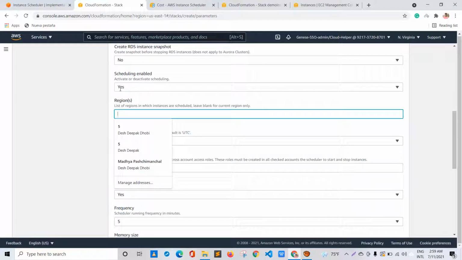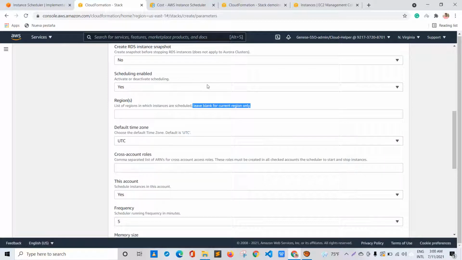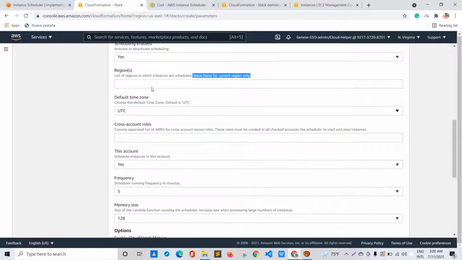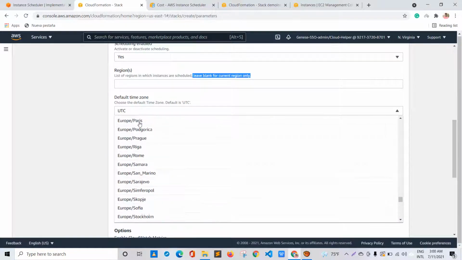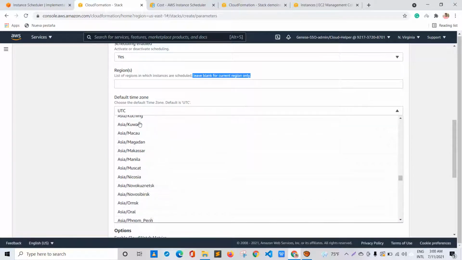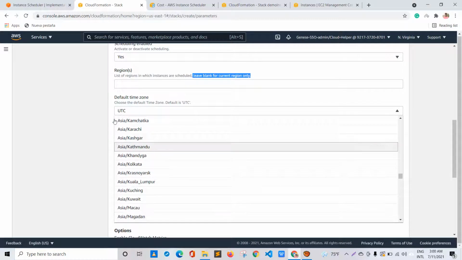Another important one is the region one. I'll be using the current region only in this AWS account, so I'll be choosing the blank option as it says leave blank for the current region only. And if you want to choose specific or multiple AWS regions, then you can just specify them using a comma. At the default time zone, I'll be choosing the time zone related to my area, that is Asia Kathmandu.